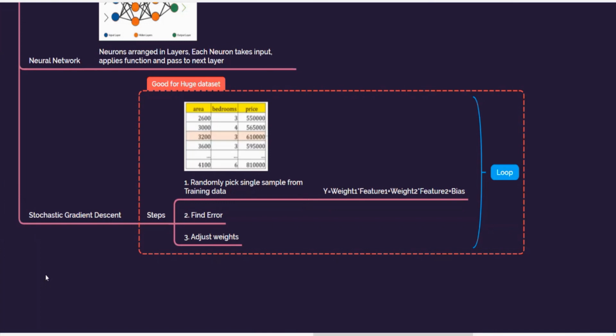In that, what it will do is randomly pick some sample data for the training. Okay, randomly some set of data it will take and train our model, and then it will try to find the error. Okay, how much error it is getting. Once it has found the error rate, it will try to adjust the weights. Every time it will change the weights until it gets the actual output.